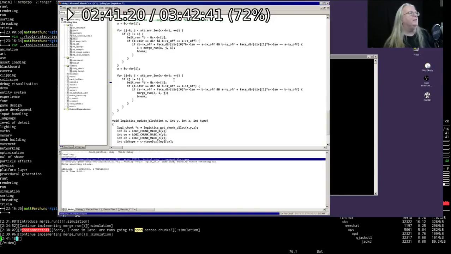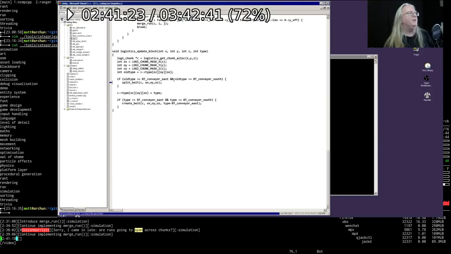Cut and paste bug. Well, cut and paste is the same bug. Split belt we have still haven't written. All right.